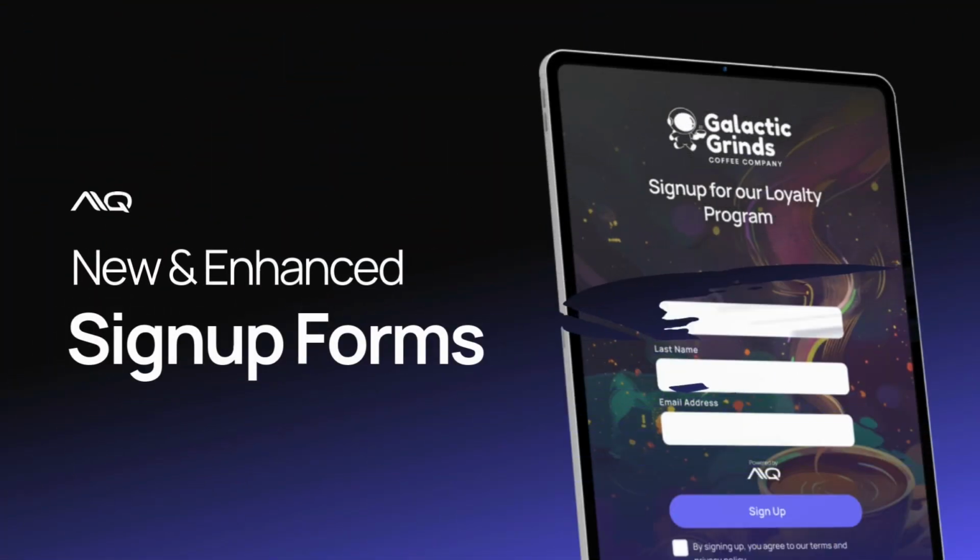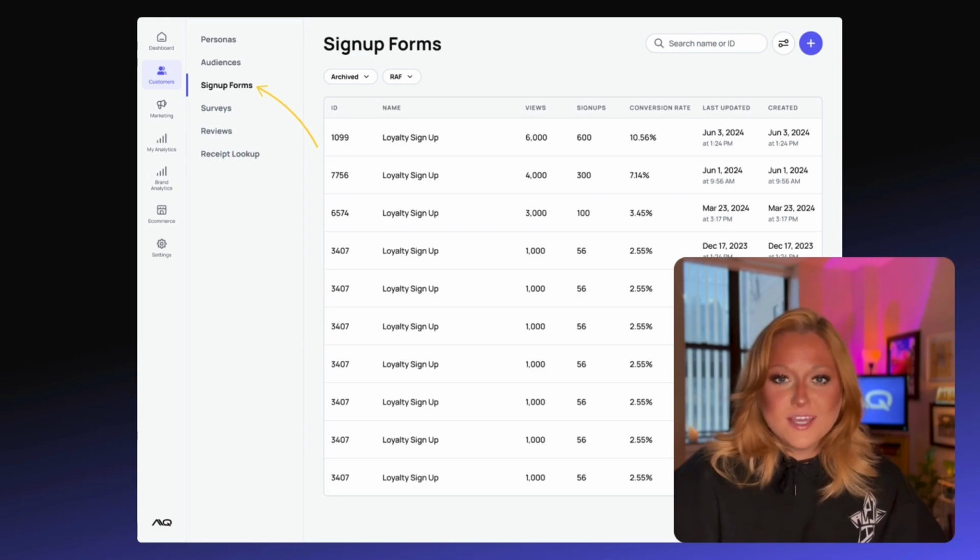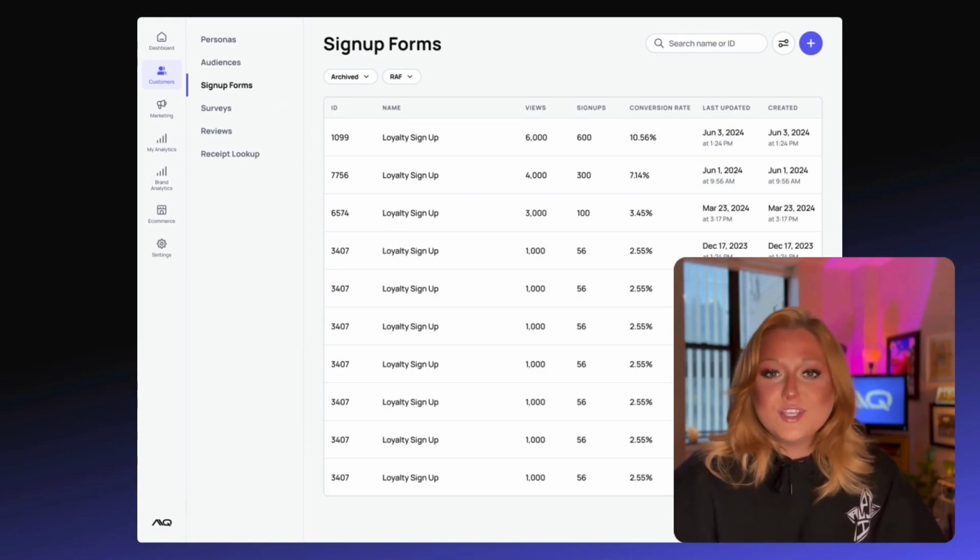And so today, we are going to be talking about what I consider one of the most versatile tools in the AIQ ecosystem, our sign-up forms. So to start exploring, we're going to log into our AIQ account, go to the Customers tab, and click Sign-up Forms. The location is the exact same as it's always been in the platform. There's been no changes to how to access with this new update.